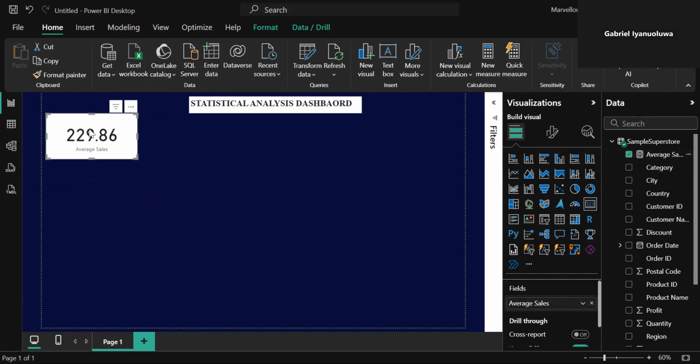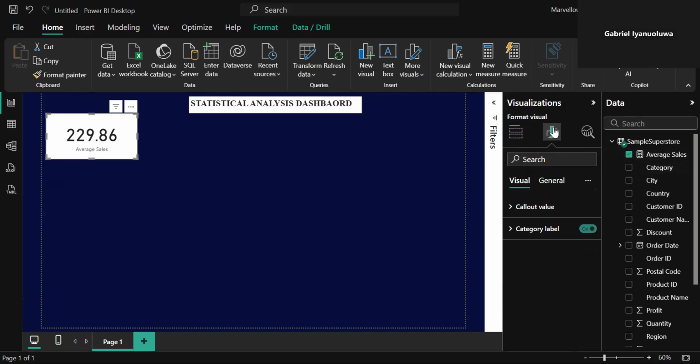We have 229 and 86 cover. So these are the averages. We can try to format this. If you like, I'll format it. When you click on it, then come to your visualization. When you click on visualization, click on general.